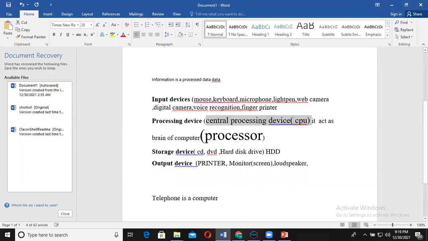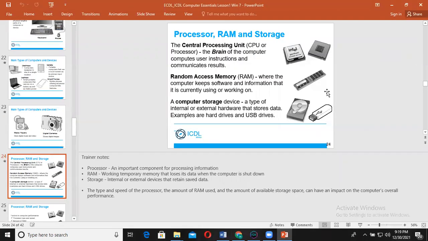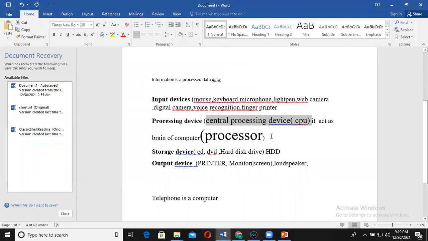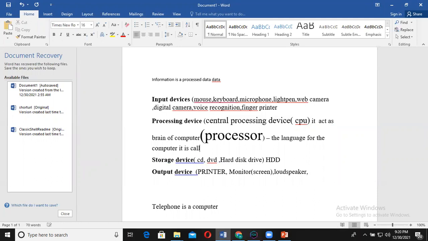Here, take a look at how a computer understands things. As human beings, we use English as a language to communicate with each other. But a computer has its own language, the language that we call machine codes. And the language for the computer is called machine codes. And remember, it uses 0 and 1. That makes the computer digital.